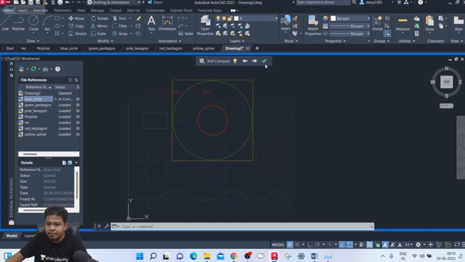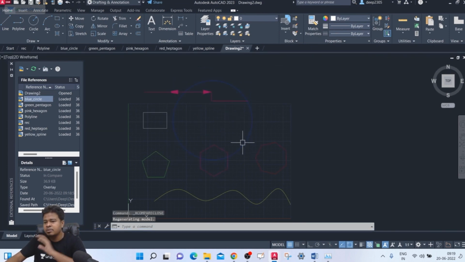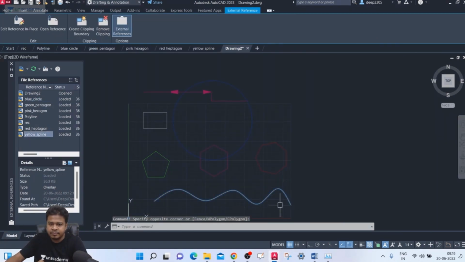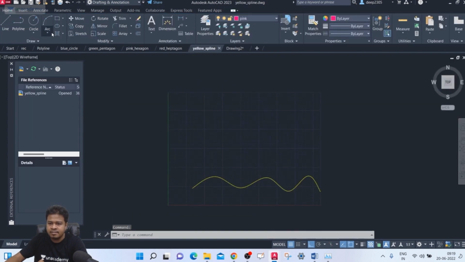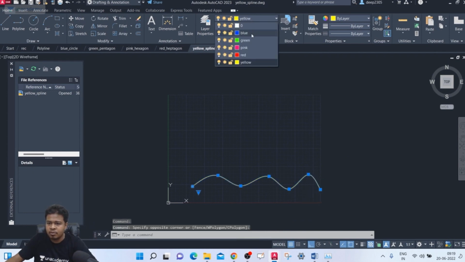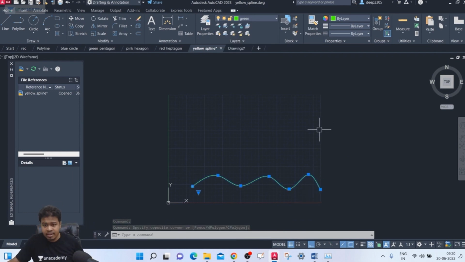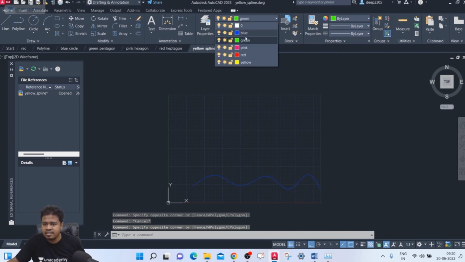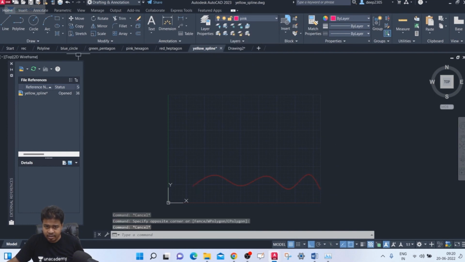If you select yes, if you check it, then it will show the updated one. Suppose I want to change the spline. Go to spline and open reference. So your spline will be open. Select this. Suppose I want to change the layer of it. So I change the layer. Select this and change the layer. Suppose I want it to be red in color. Now don't forget to save it.